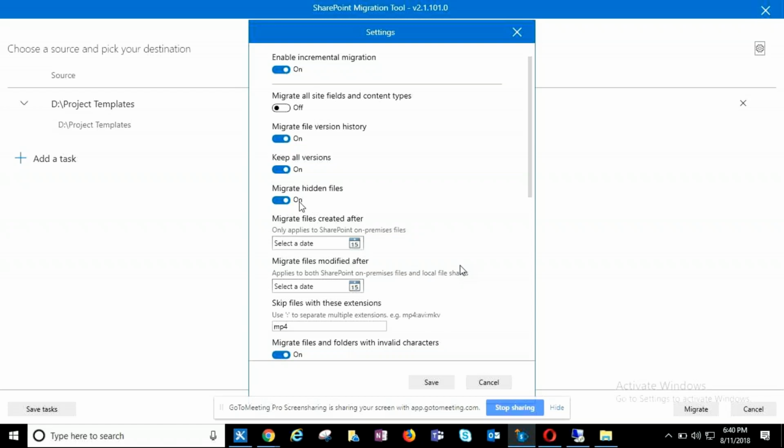And migrate hidden files. Let's say if you have some hidden files in your on-premise, I mean local file share, then if you don't want to migrate those hidden folders to SharePoint Online, make it off.